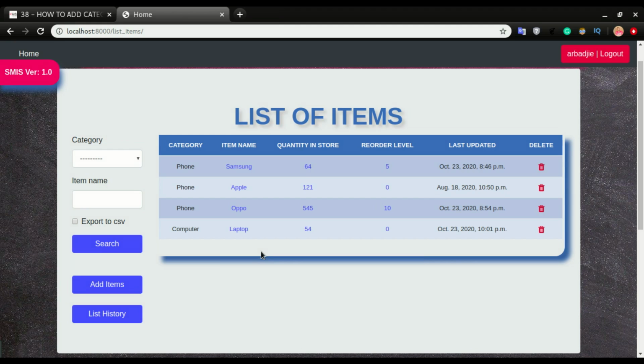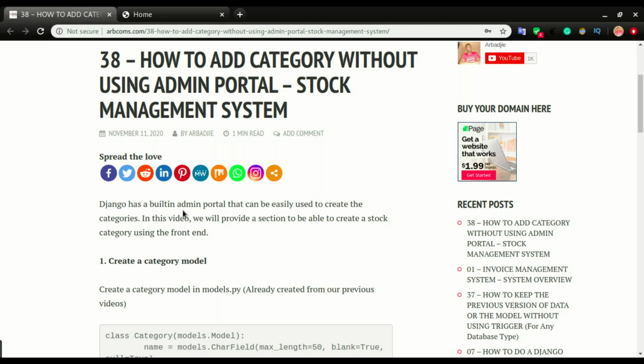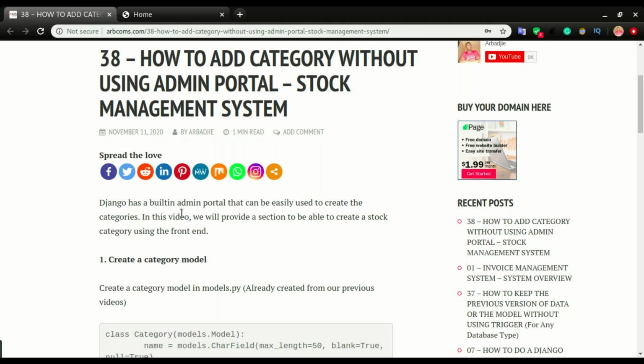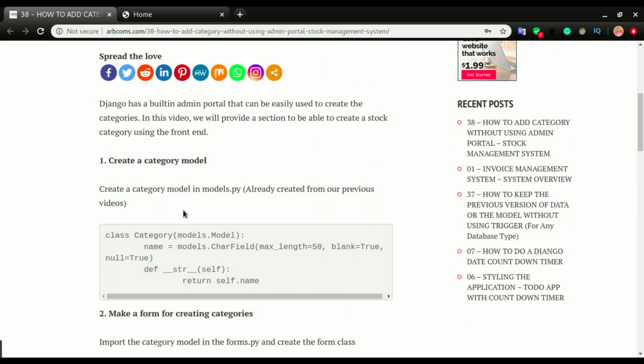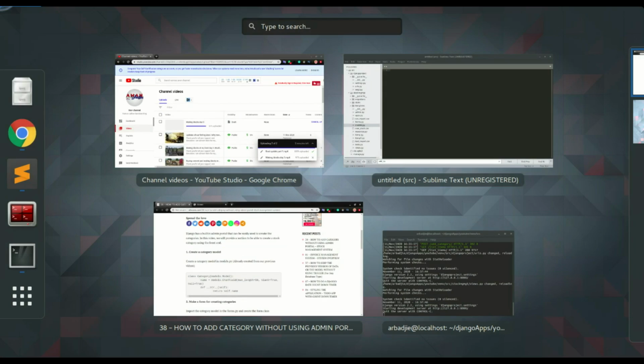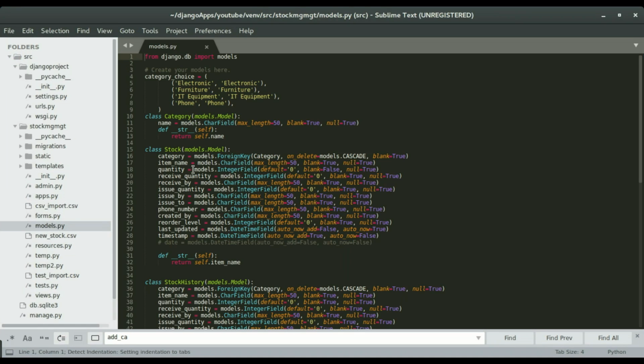Alright, so I have all the codes on the blog site. It is just 6 simple steps. The first step is to create the category model. We've already created the category in the series, but I'm just gonna remind you about it. It's right here. The class is called category, and we're gonna have one field called name. That's gonna be our category class. Once you do this, you're gonna do make migration and then migrate.